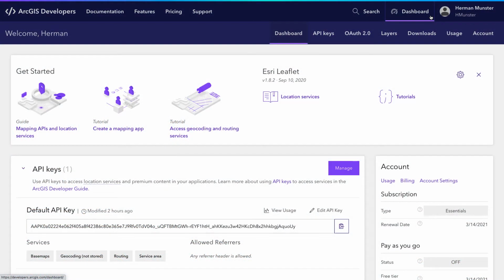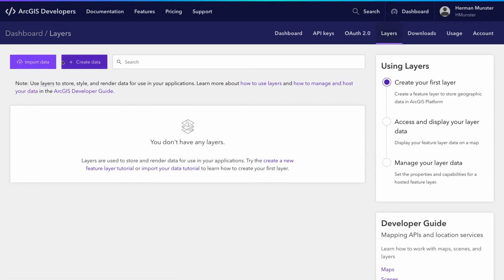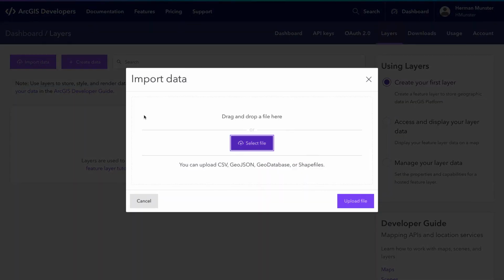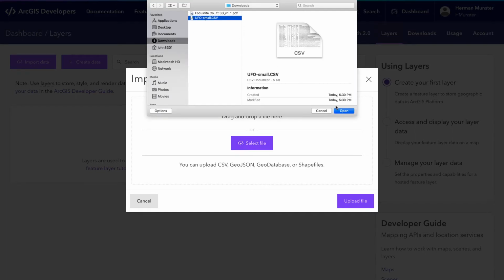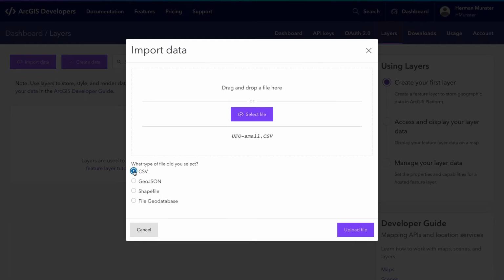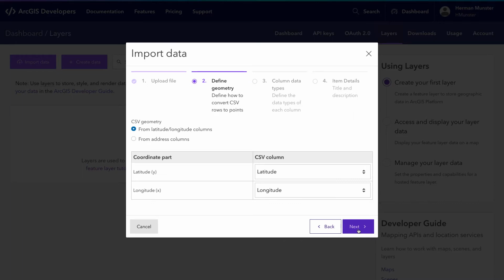You can bring your own data and use it in an app. To do this, you import your data into a feature service and host it securely on the ArcGIS platform. Go to the Layers tab from your dashboard, and then select Import Data. You can select a file in CSV, GeoJSON, GeoDatabase, and shapefile formats. Once the file is loaded, the import tool asks how to geocode the features in your data.